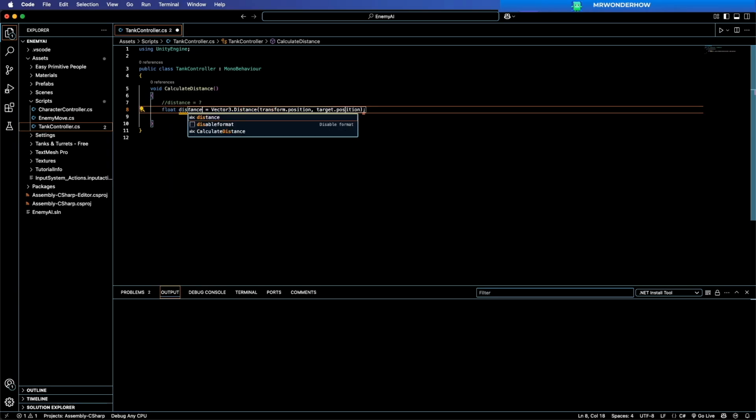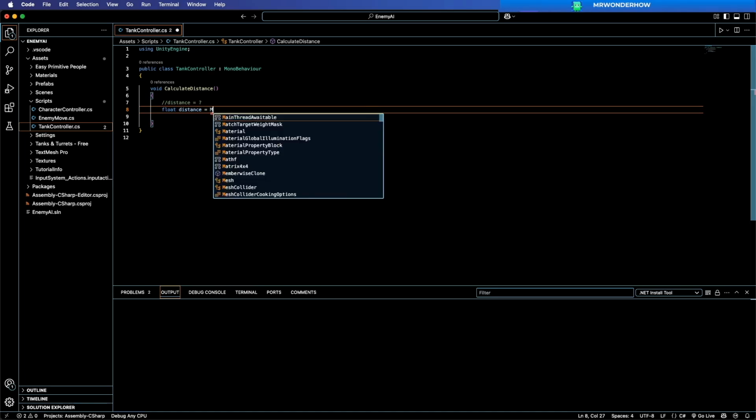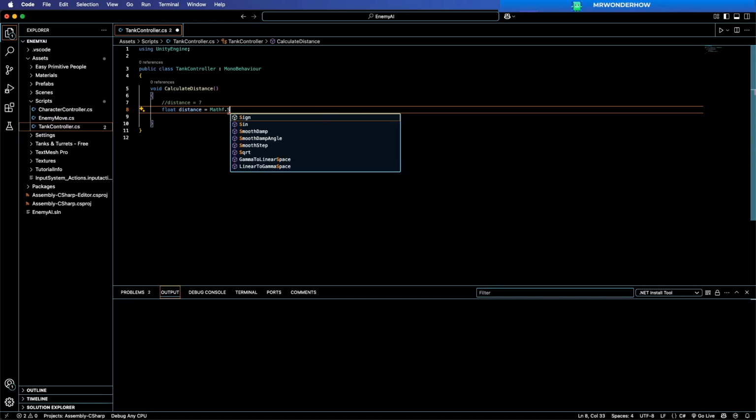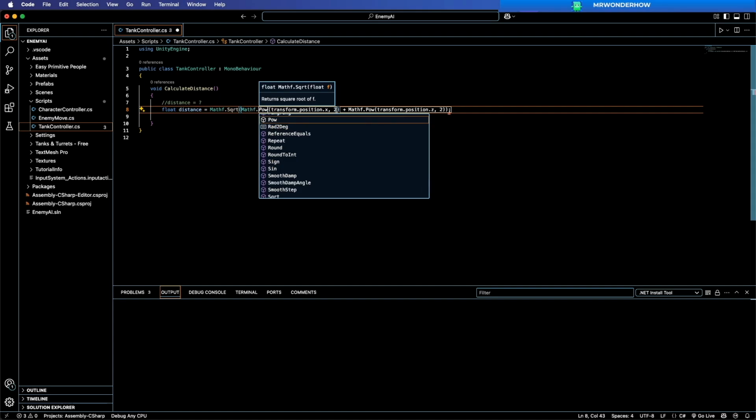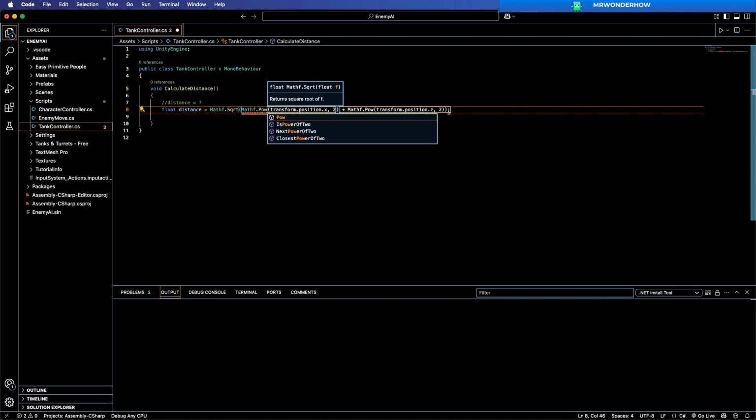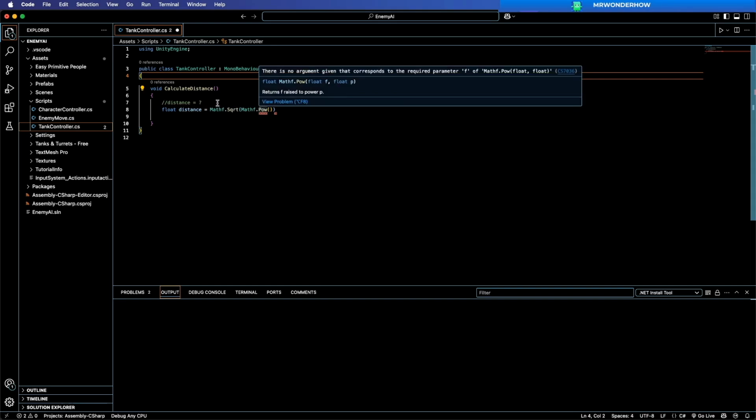Now, let's implement this formula in C# inside our tank controller script. This function takes 2 Vector3 positions, calculates the squared differences of x and z, then applies the square root function to get the final distance.